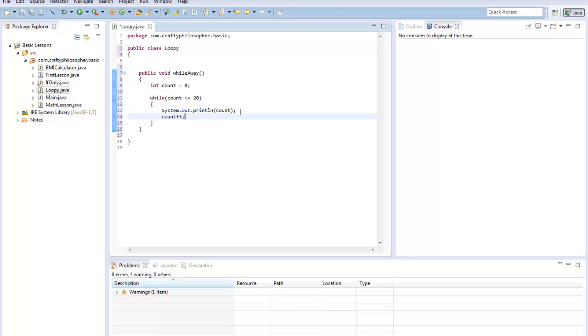It's called, I think, an increment operator. You have the opposite, which is minus minus. But we want a plus plus. So every time, what will happen is, while count is less or equal to 20, it will print out count, and then it will add 1.